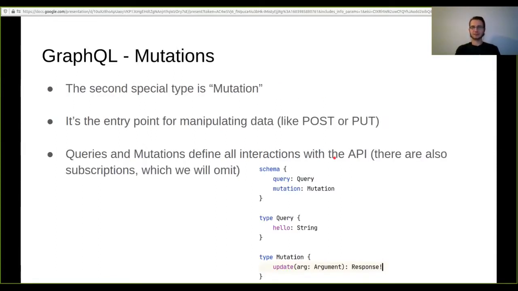The other part, of course, is a mutation. It's also a special type when you define your GraphQL API. It's the entry point for manipulating data, as the name states, like an HTTP POST or PUT. The combination of queries and mutations defines all interactions that you have with your API. Just a small hint, there are also subscriptions in GraphQL, but for the brevity of this talk, I will just omit them. If you're interested, you can look it up.